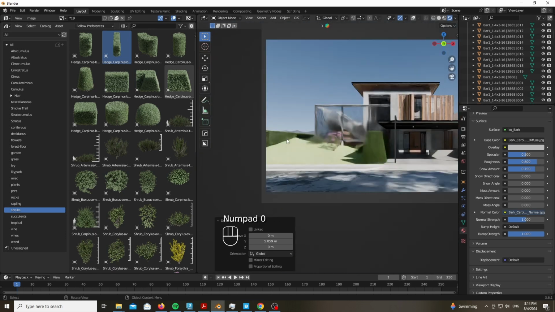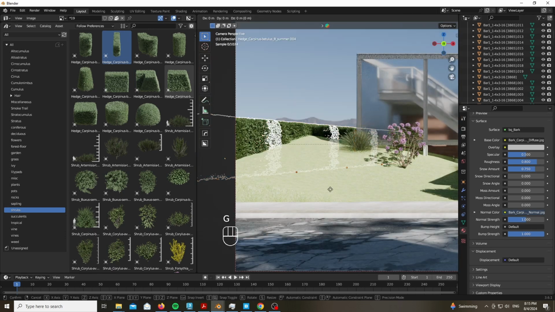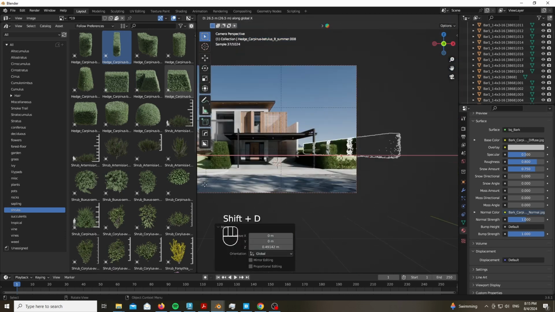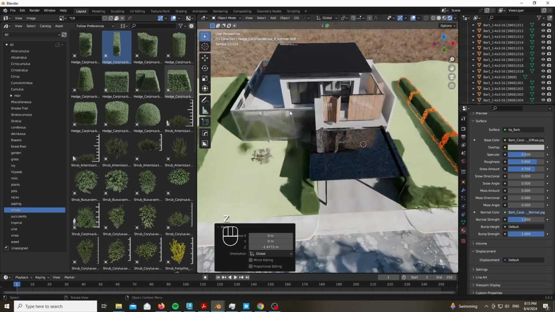So let's do the same thing, just trying to add some more context to the scene, making it look more grounded in real life, and adding some more greenery.